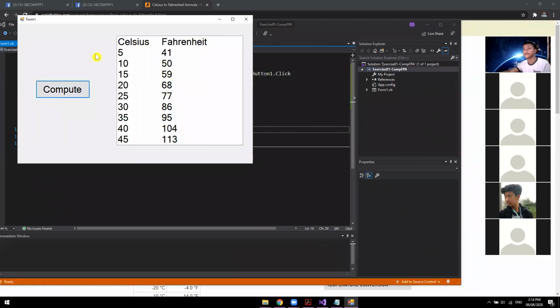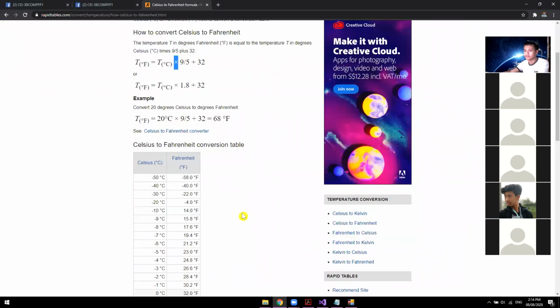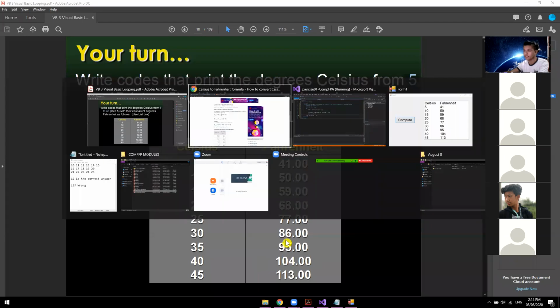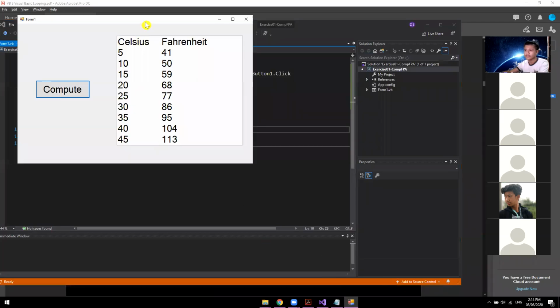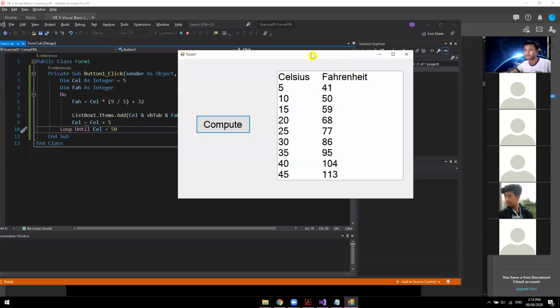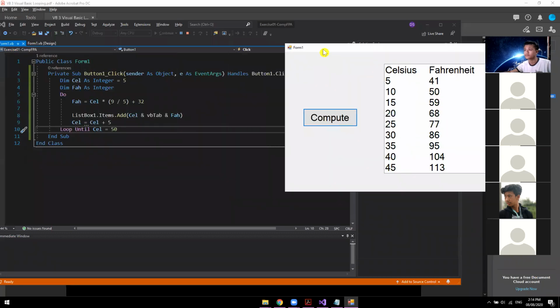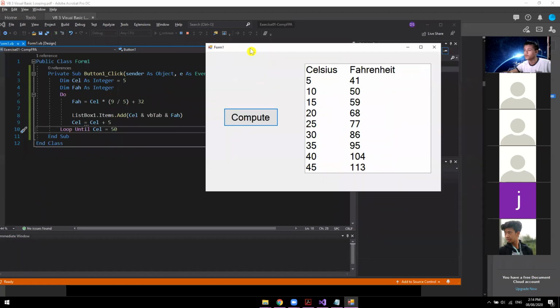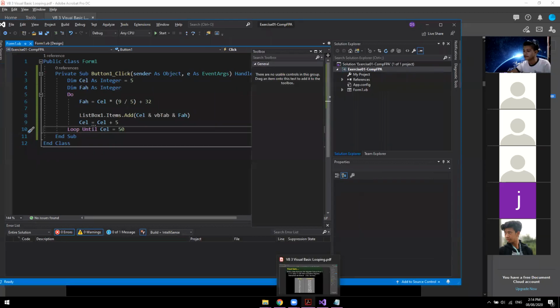Compute. So ayan. 5, 10, 15, 20 hanggang 45. So dapat same lang to sa isa. So nabalik. Okay? So 45 is 113, 40 is 104. Check natin. Ayan. So same lang sila, 113 and then 104. Right, so any questions so far? None, sir. Okay. So I hope yung iba, na-gets nyo din. So kung may question kayo, feel free to ask me anytime.